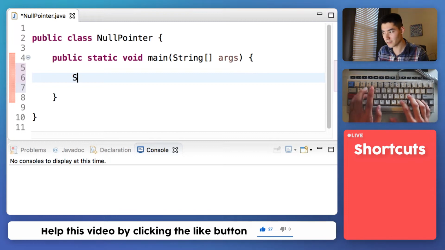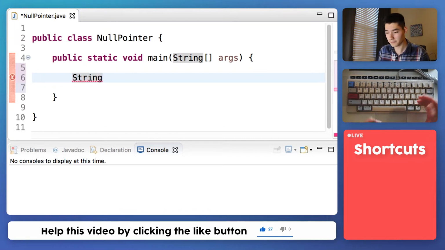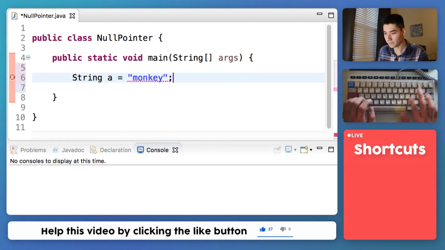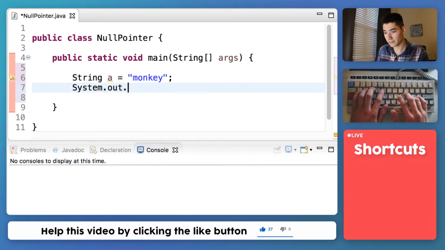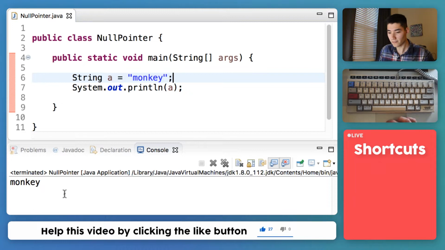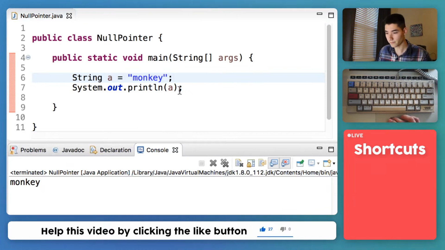So an easy way to do this is just to make a string. Actually, it's really easy to make a null pointer exception in a bunch of different ways. That's why they're so common. But I'm just gonna make a string called A and set it equal to monkey. And if we print out A, we should get monkey printed out. So I'll just save it and run it. And yes, we get the monkey.